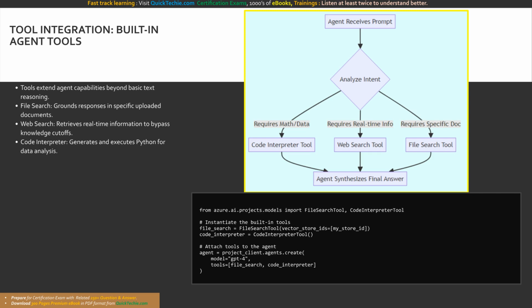Here we instantiate built-in tools, such as File Search Tool and Code Interpreter Tool, and pass them in an array to the agent. The agent can now autonomously decide when to invoke them. This routing diagram demonstrates how an agent analyzes user intent and autonomously selects the appropriate built-in tool, Code Interpreter, Web Search, or File Search, to synthesize a final answer.